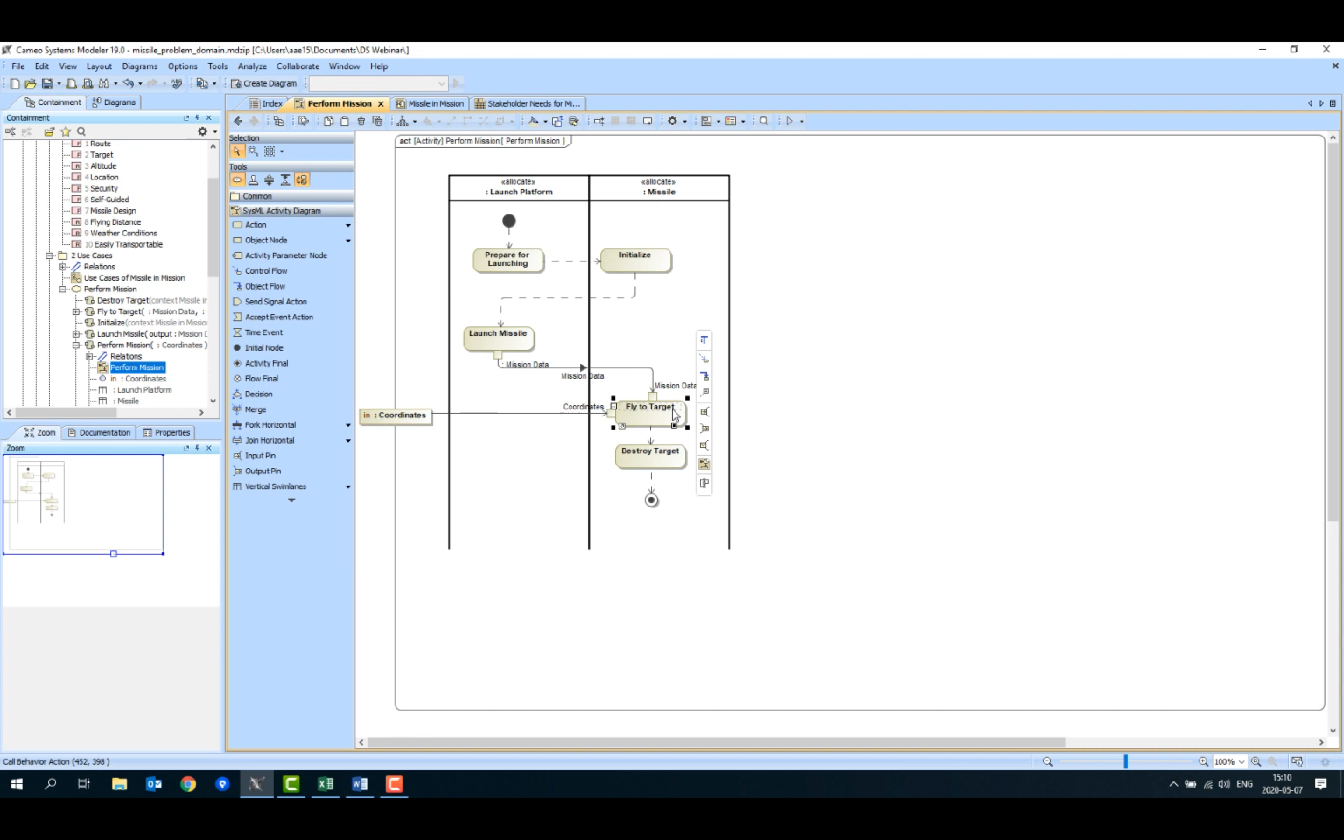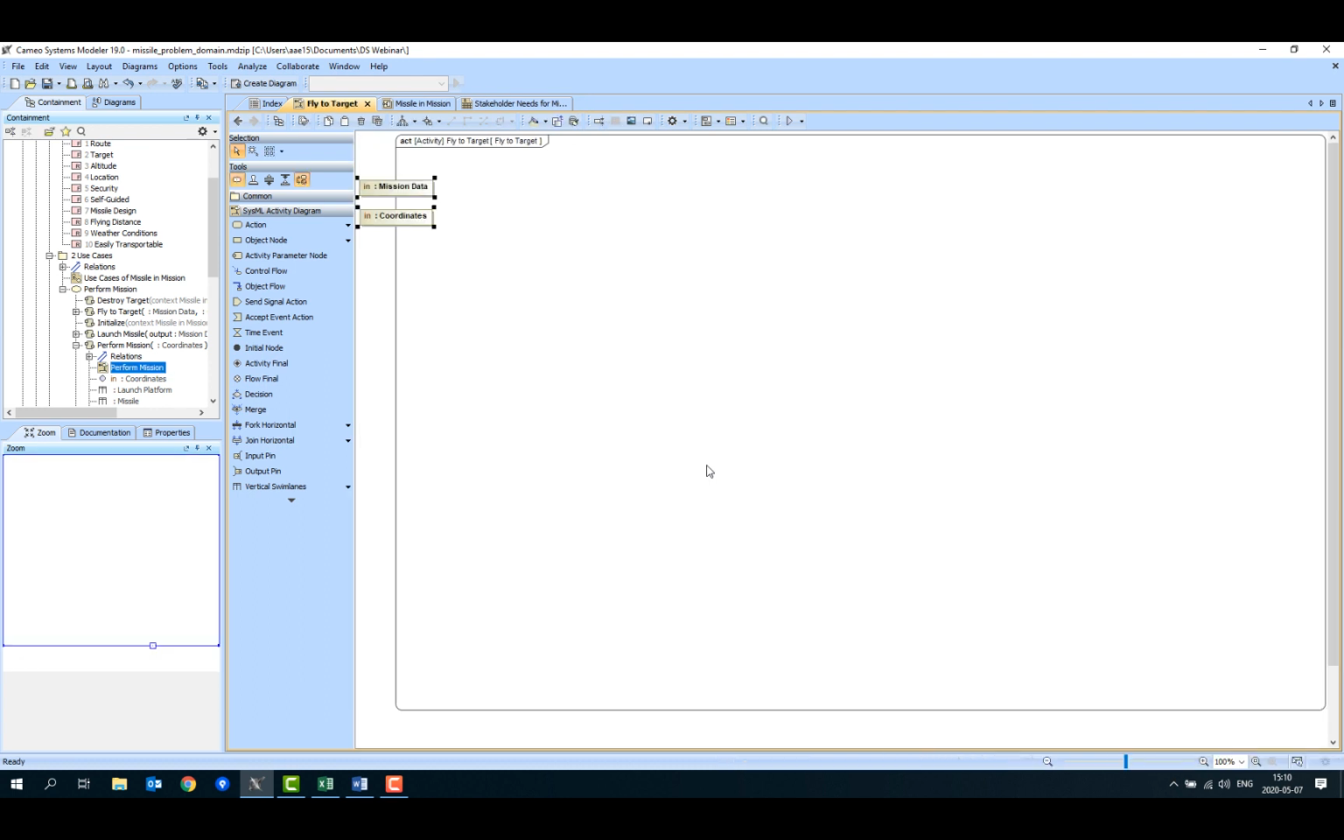For this, I need to create the new activity diagram. Let me do this. The new diagram is created, and as you may see, it already has two activity parameter nodes, which correspond to the input pins of the decomposed action fly to target.